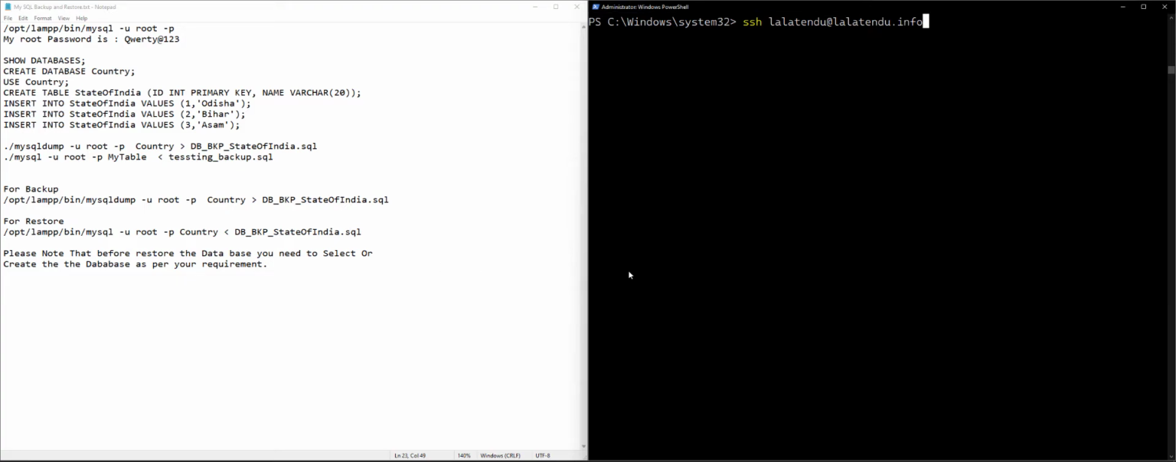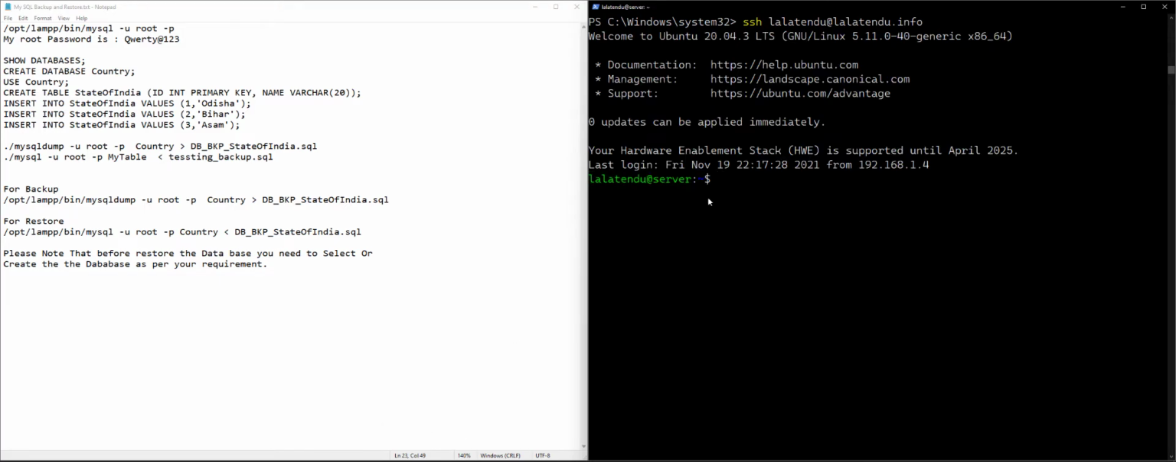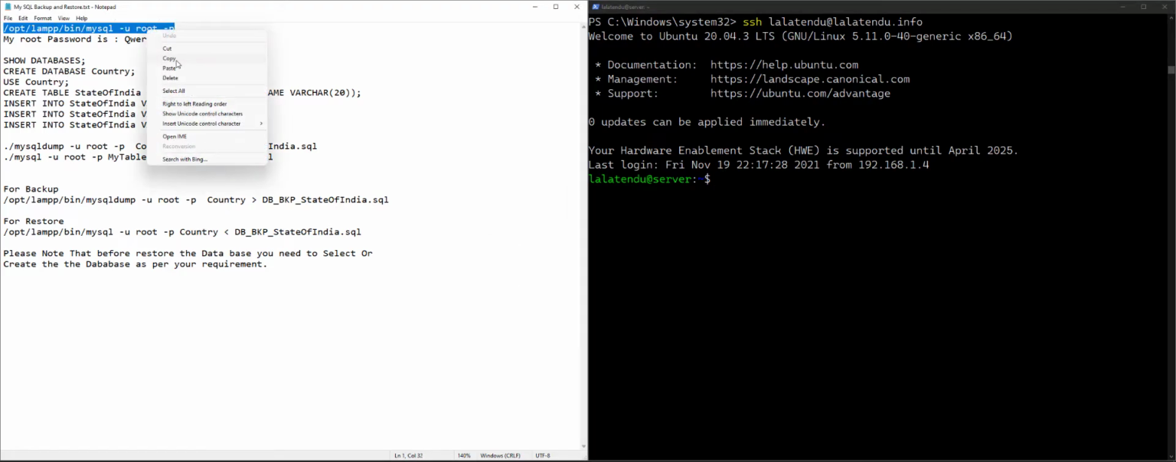Okay, now we are going to see how to back up a MySQL database and restore. Now I am going to SSH into my server and I am opening PowerShell in the right side window, and in the left side I write down all the required steps. Then we'll use the paste command.